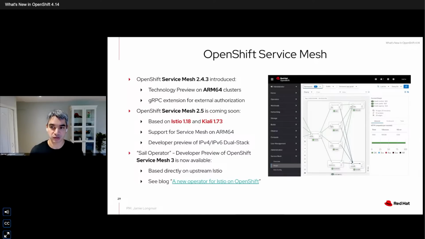We also released the Sail operator in OpenShift's OperatorHub. This is a preview of Service Mesh 3, which will accelerate our alignment with upstream Istio. We plan to make this generally available next year, and for more information, you should really read the blog post, a new operator for Istio on OpenShift.